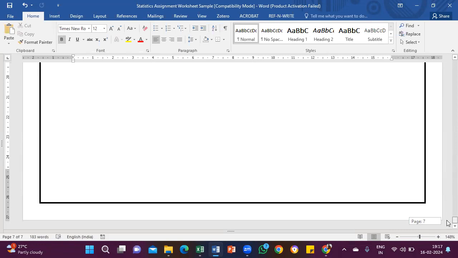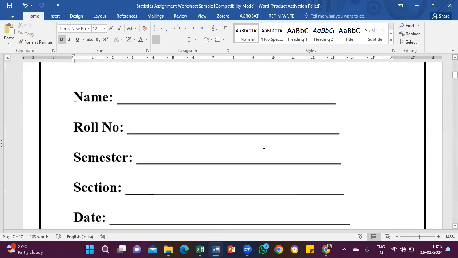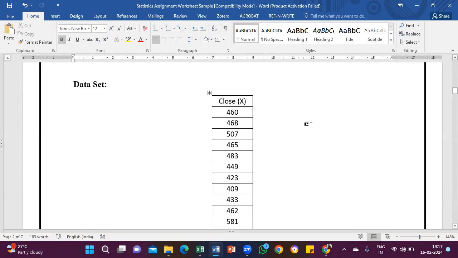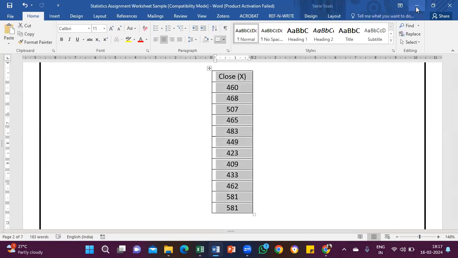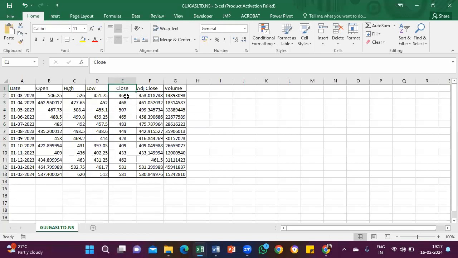Please ensure that you have downloaded the data from the website based on the company that is listed there. And please copy only the closing value. The closing value should be reduced to integers like this. You don't need to put a decimal value. If you want to convert decimals into integers, select only the values and click decrease decimal. Now see, automatically it will convert them into rounded integers. So with this, your assignment will be over.